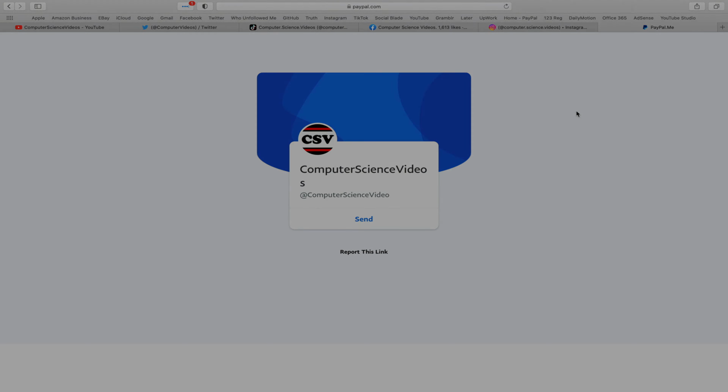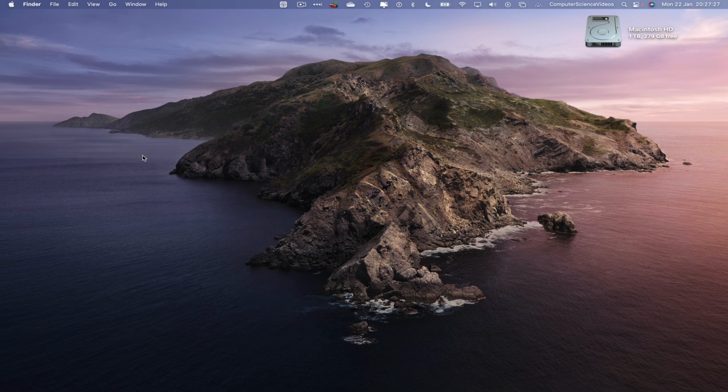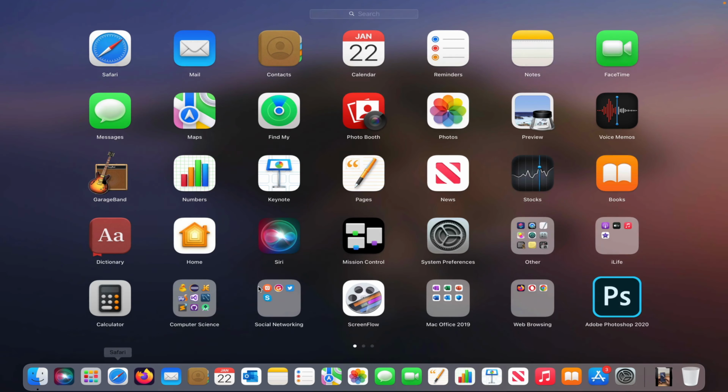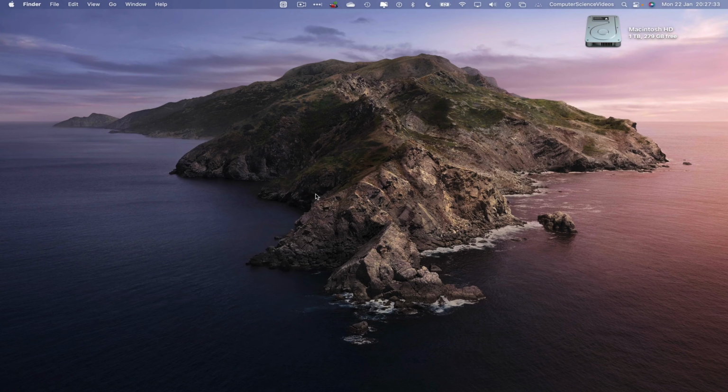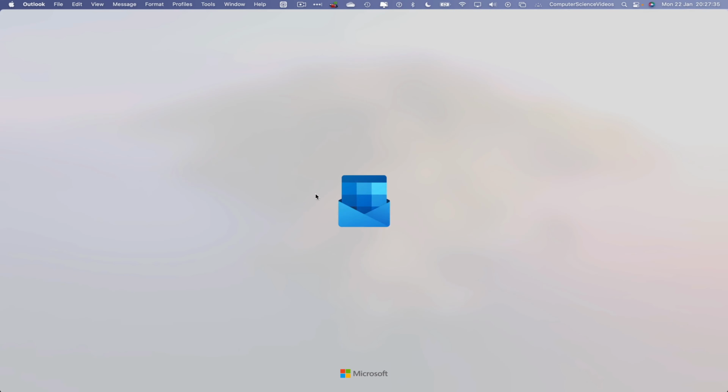Let's now focus on the video. So now let's go down to the dock. Go to Launchpad, go to the application Microsoft Outlook. Search for this. Enter to open up the application. Wait for that to load.